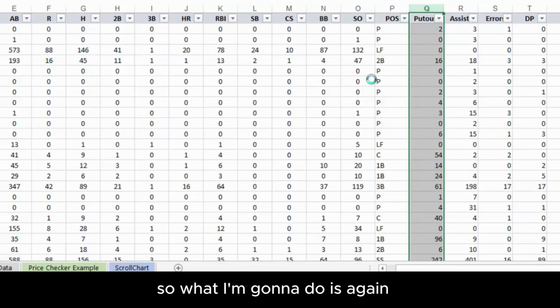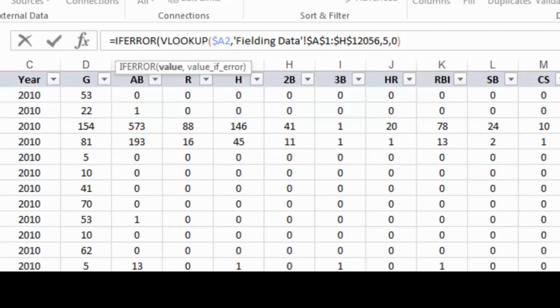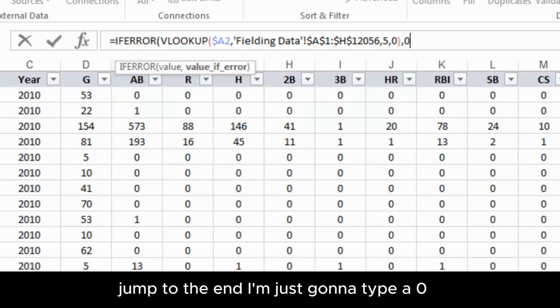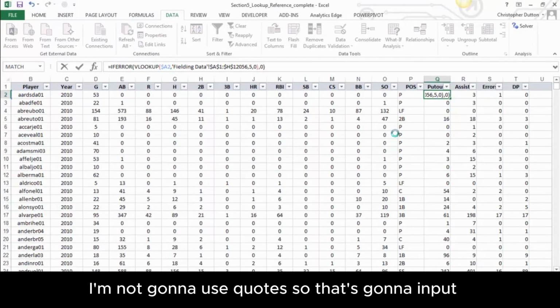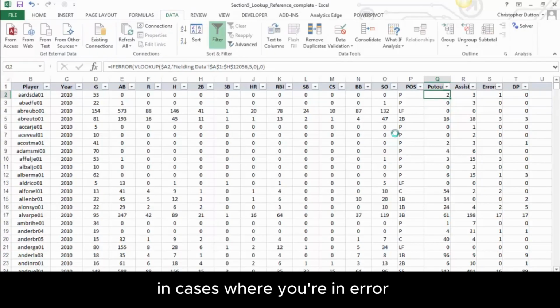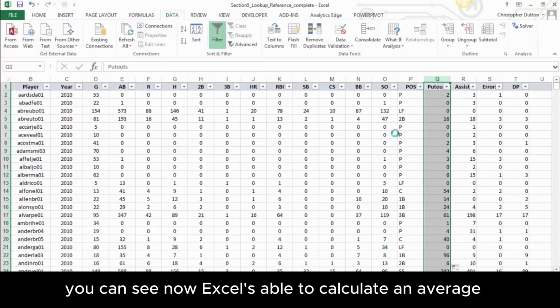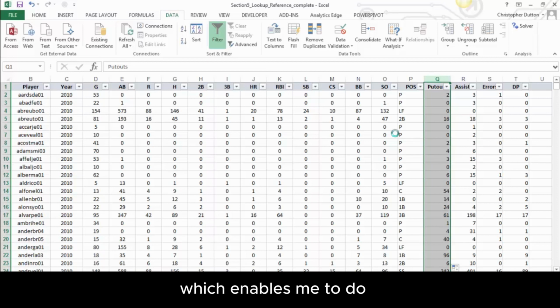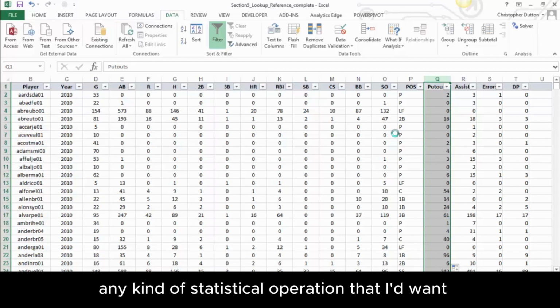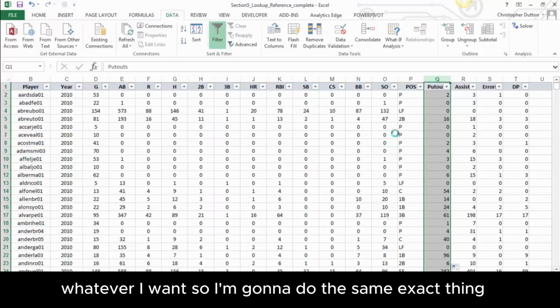So what I'm going to do, again, is write an if-error statement, jump to the end, and I'm just going to type a 0. I'm not going to use quotes, so that's going to input the actual numerical value of 0 in cases where you get an error. Then when I apply it down and select the entire column, you can see now Excel is able to calculate an average, count, and a sum, which enables me to do any kind of statistical operation that I'd want, just like it's any other numerical field. So I can pull it into a pivot table, I can run stats functions on it, whatever I want.